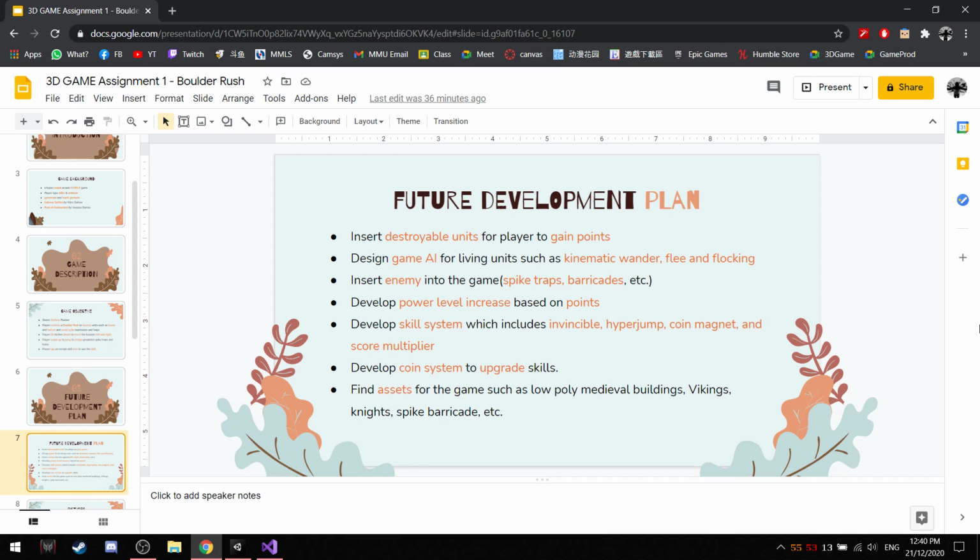For the game that I referenced, Rock of Destruction, it lacks these kinds of skills, which makes the game a bit incomplete in a sense. So next, I will develop a coin system to upgrade the skills, and I also plan to create some cosmetic skins for the boulder.